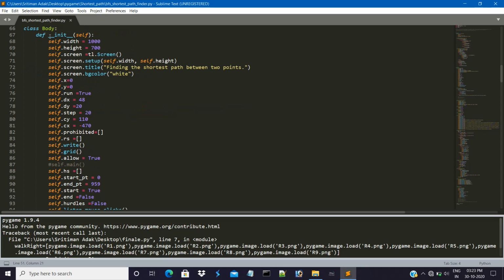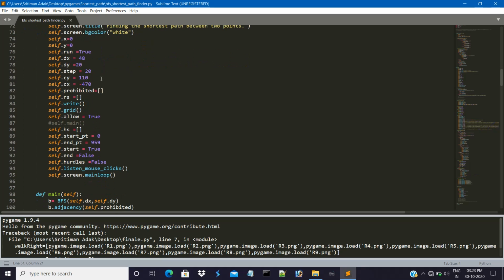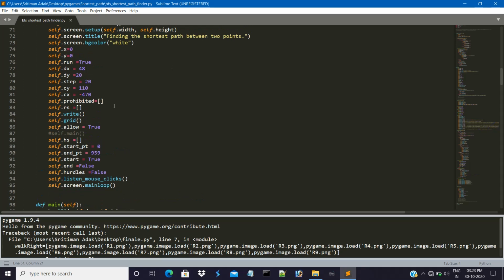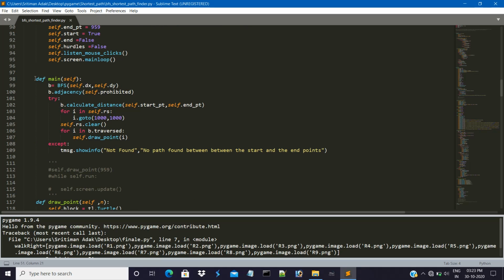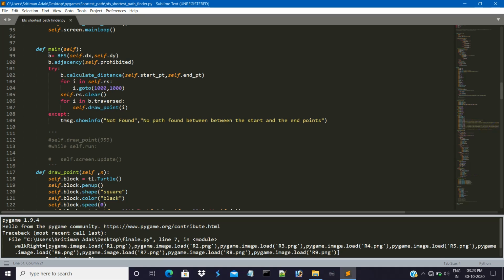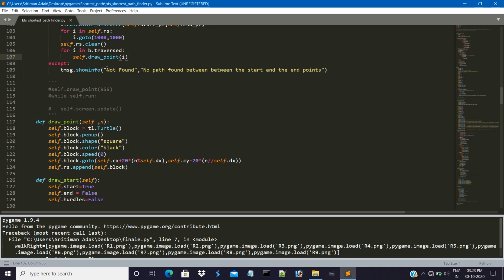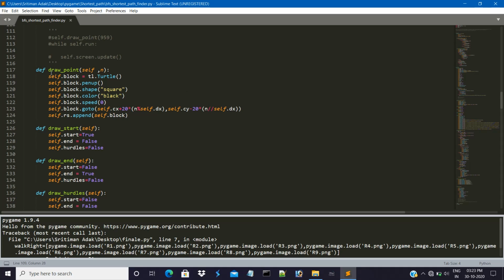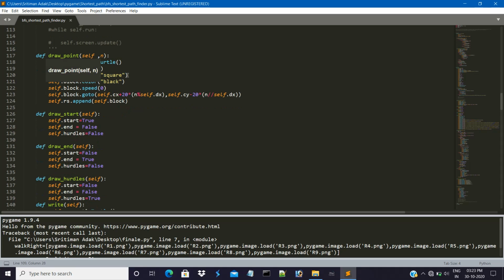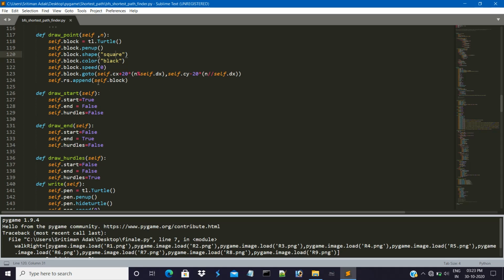So then we have the main class body. This is the init, with too many parameters. And then we have the main function. In the main function we have initiated the bfs. We have created an instance of the bfs. Then we have made this adjacency matrix, and then we have done this calculate distance. If the distance can't be calculated, it will show that there is no path found. Then we have the draw point. This will take the distance over here and draw all the points that will be graphically shown to the user.